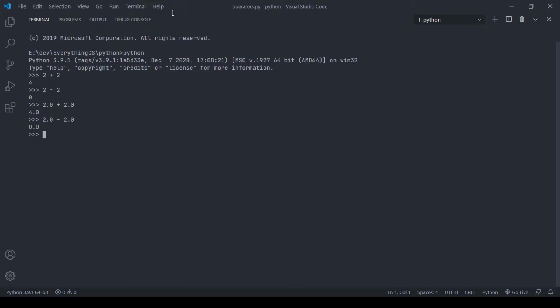So now if I want to multiply 2 times 2, you'll see that I'm going to get 4. The asterisk is the multiply operator. And then finally, for division, you will use the forward slash. So if I want to do 2 divided by 2, I will get 1, right?